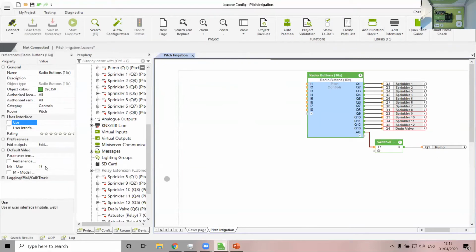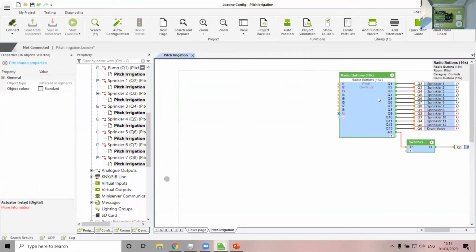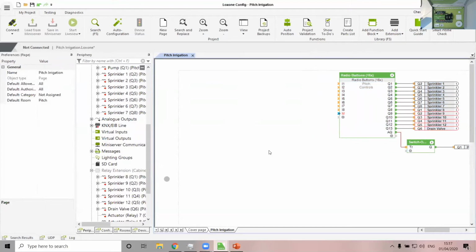On a radio button, you can also set the maximum number of outputs that are on the radio button. You can also set this here, and that means that on a scroll, it then doesn't scroll to all off, and I'll show you why we're going to be doing that in a second. So we've started with our radio button. And as I said, we're going to sequentially build up this config as well.